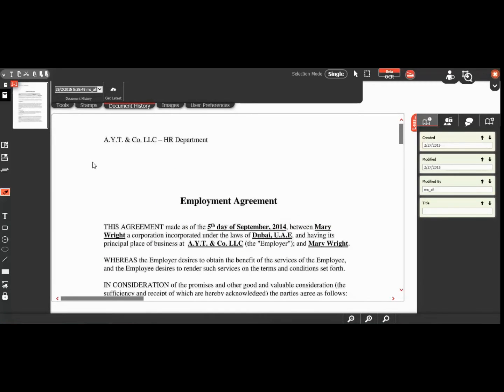I like that. So basically, Fotopia keeps track of who did what to the document. Precisely. Now, if you wish to alter the attributes describing this document, you can do that by going to the right panel and clicking on this icon.